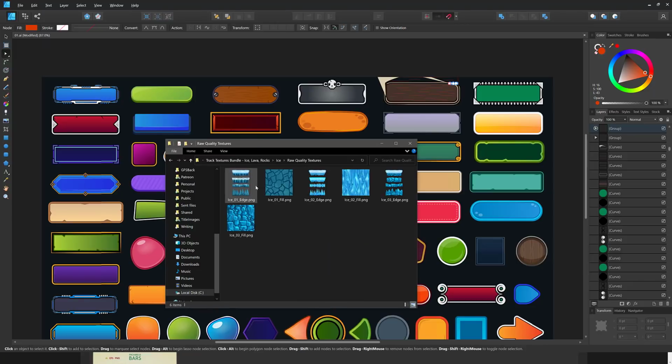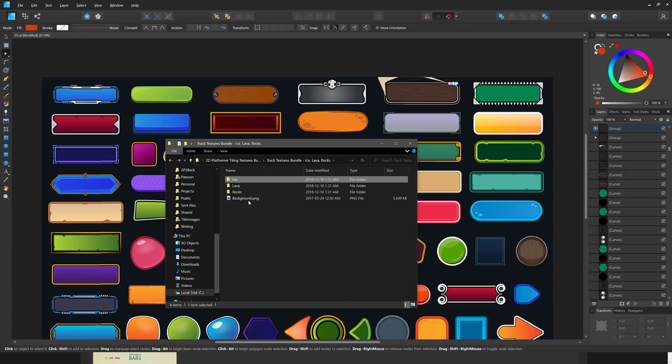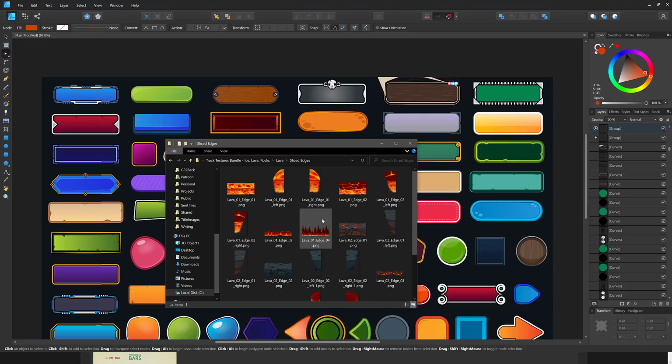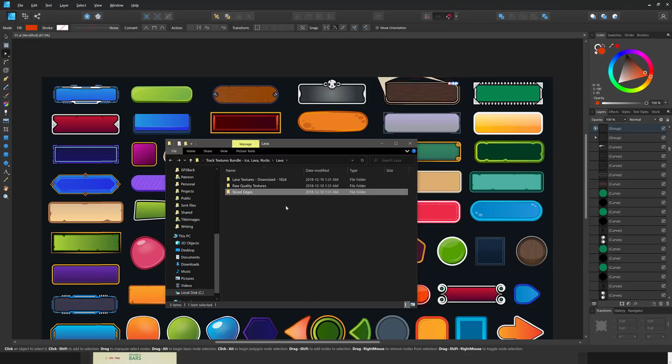Raw quality textures, downsampled versions of them. So we got the same thing for lava. Again, you want to use them in something like a tiled editor, like in the Godot engine or Unity or something like Tiled. They are ready to go. So that is the other example we've got in action here.